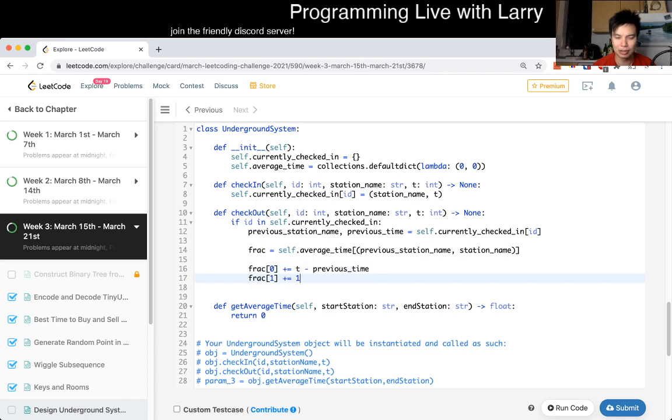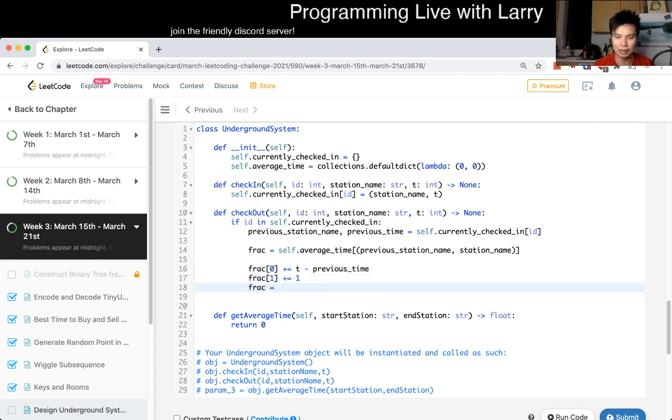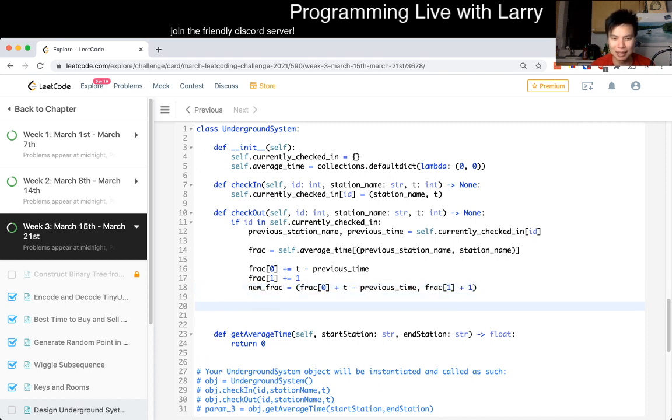So now we can set that equal to fract of 0 plus t minus previous time. Oops. And also fract of 1 plus 1, right? Or just maybe a new fract just to kind of be about it. Man, my eyes are very tired, but yeah. And then now we just update average time to new fract, oops.